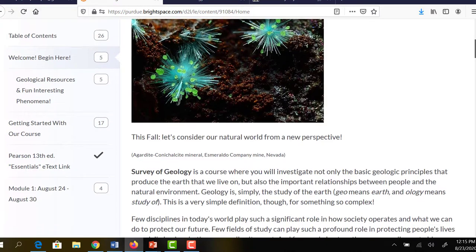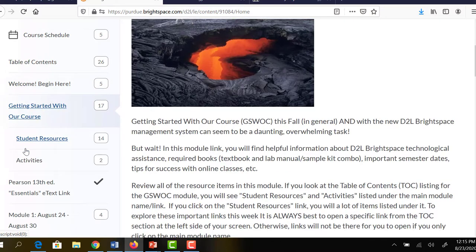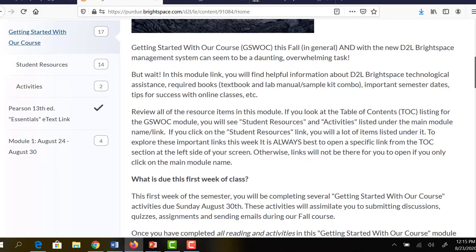And let me go on to, we did the welcome begin here, getting started with the course. So there are some things that you have to do this week. As you notice, I hit getting started with course. This is the main module, and then these are some sub-modules under this. See, they're indented: student resources, activities. Activities are things that you actually have to do this week. So getting started with our course, GSWOC.